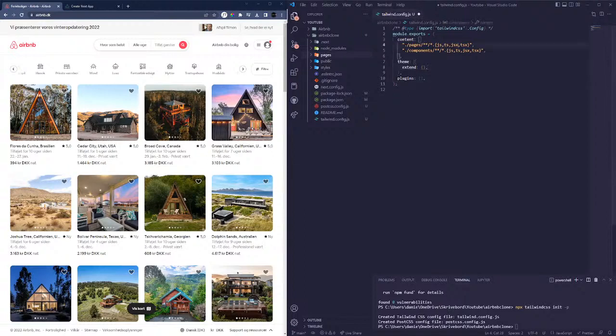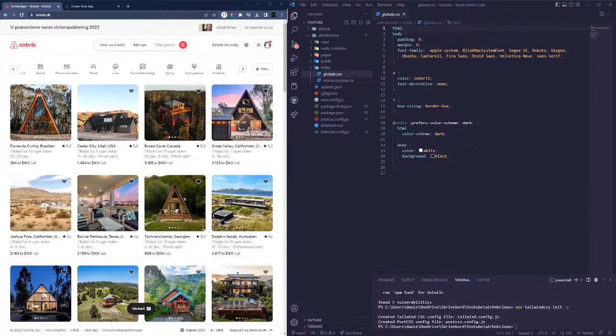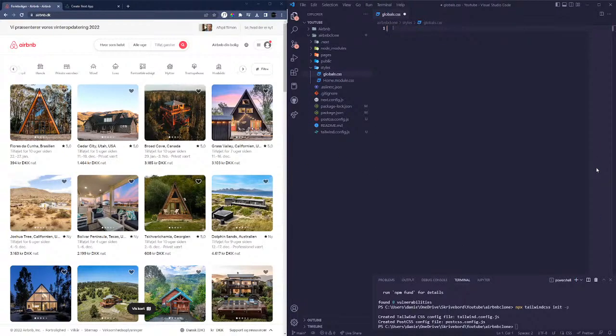Let's just clean it up. This looks good. Oh, save. Now we go to our styles. We can just get rid of all this. And then instead we say @tailwind base, @tailwind components, @tailwind utilities. And that should be it. So now let's see if Tailwind is working.